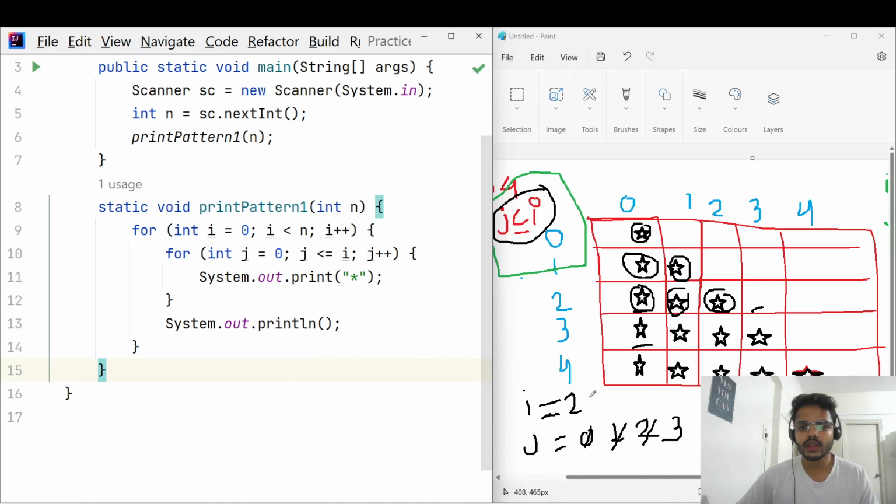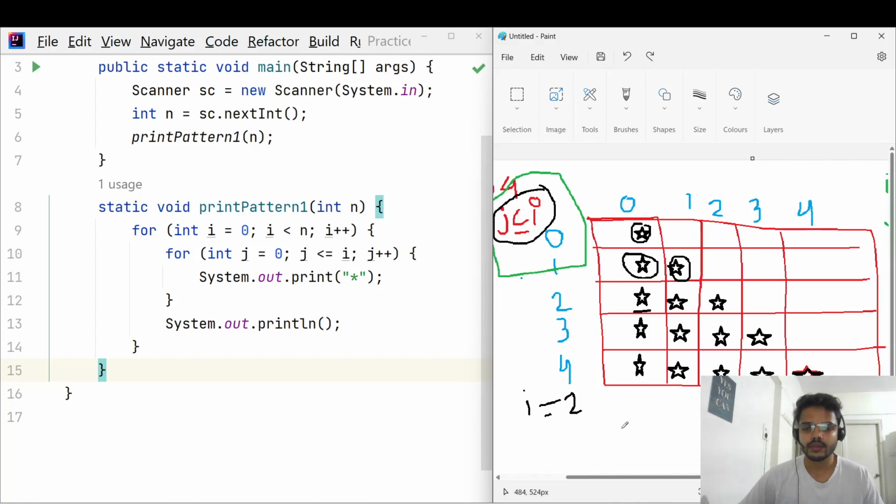Now your i will become 3. Okay, and similarly, your j will be 0. Is 0 less than or equal to 3? Yes, this star is printed. Is 1 less than or equal to 3? Yes, it is. It will become 2. Is 2 less than or equal to 3? Yes, it is. Again one star is printed. Is 3 less than or equal to 3? Yes, it is. So again one more star is printed.